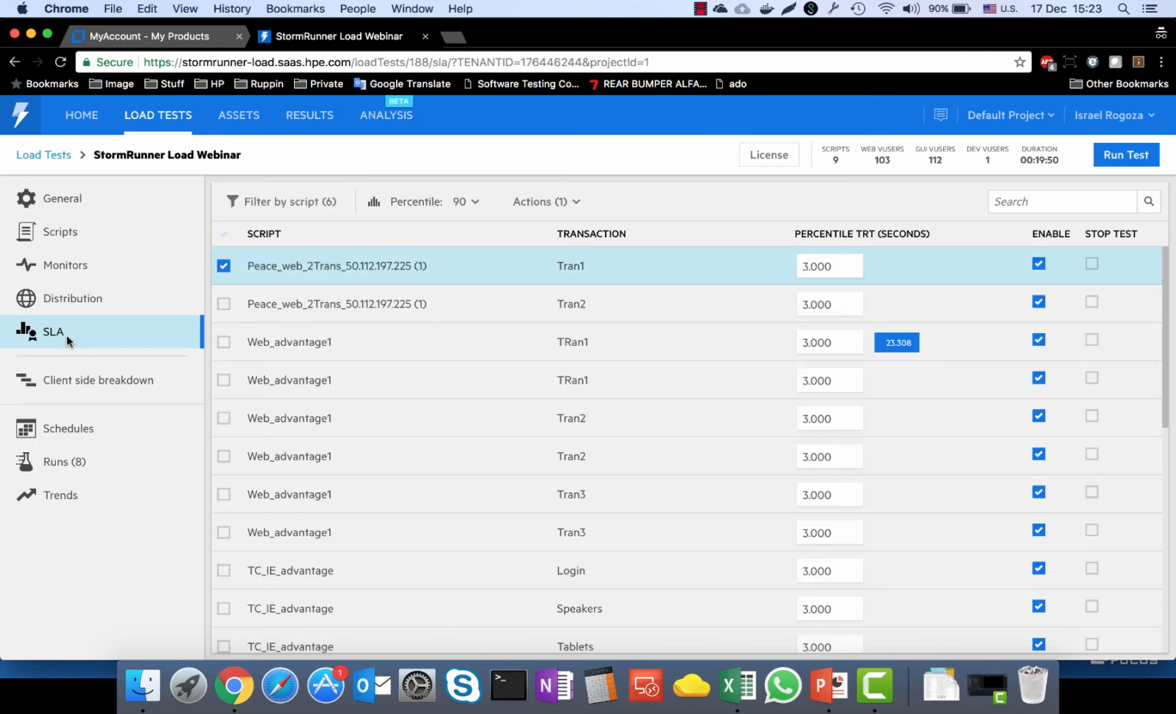Moving on to the SLA tab. In the SLA tab, for each script you have, if you have a transaction, you will be able to set the SLA per transaction. You can change the percentile. We support 4 types of percentile, and again, we have many more features and abilities regarding the SLA tab that you can try if you are using StormRunner Load, and if not, I encourage you again to sign up for the StormRunner Load trial for 30 days with almost all the features available.